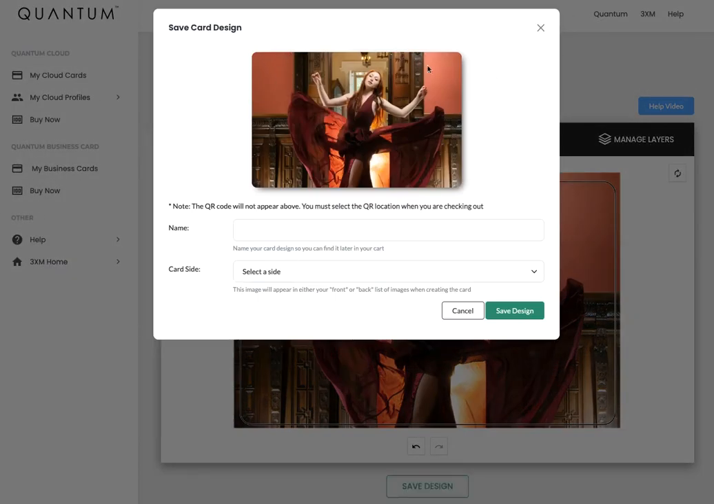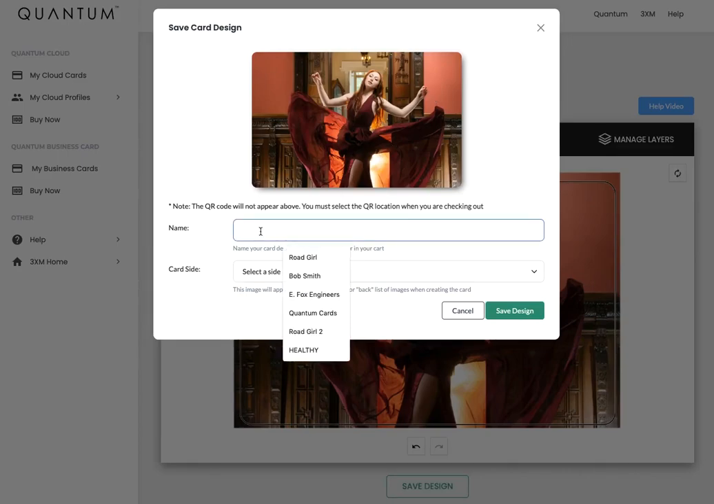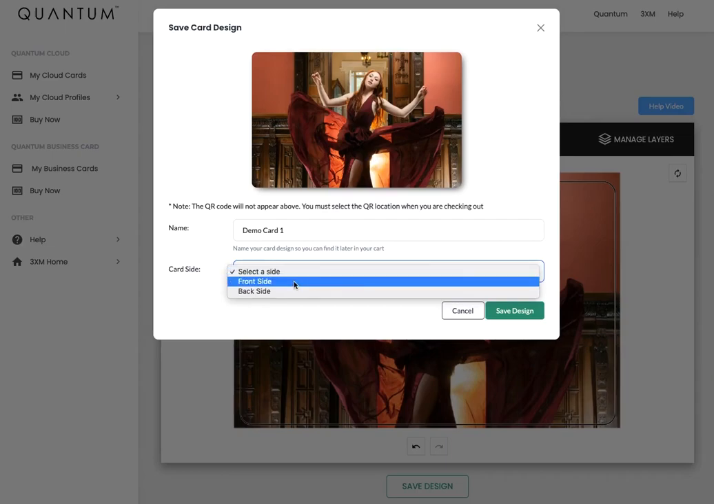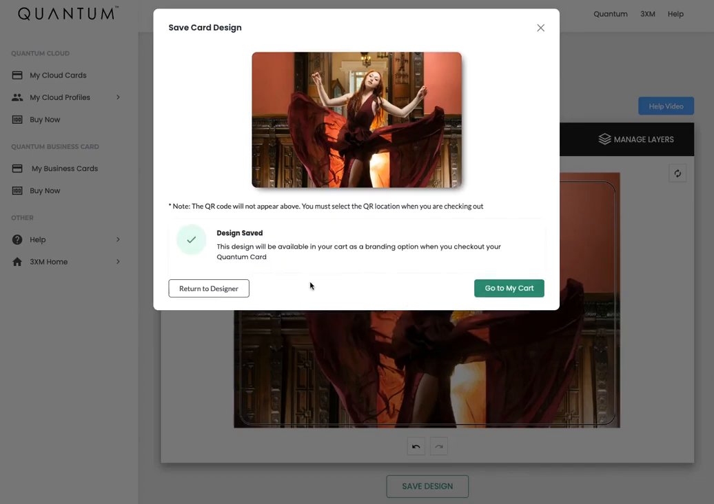This is a representation of what the card will look like. I'll give it a name so I can find it later. And then I select a side. So in your card, you'll have two drop downs, one with your list of front images and one with the list of back images. So this is going to be a front side for me. I hit save and that's it.